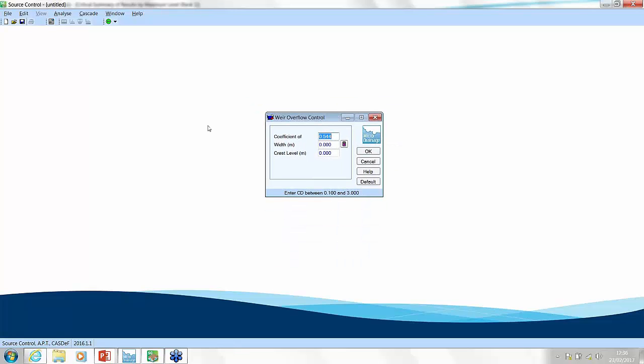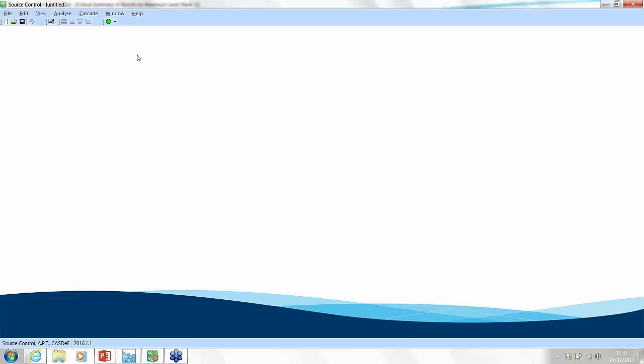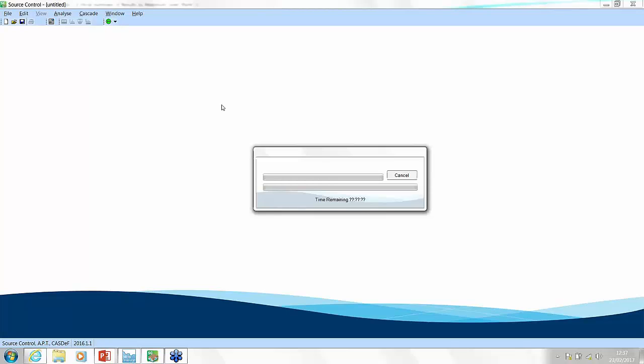The next thing I'm asked to do is put in the details of that emergency overflow weir. Because it's an emergency weir, I'm going to make it pretty big, 5 meters. And the crest level is going to be just below my ground level, so I'm going to set it as 97.25. That's to provide the 150 millimeters of freeboard that I talked about earlier. So I'm all set up.